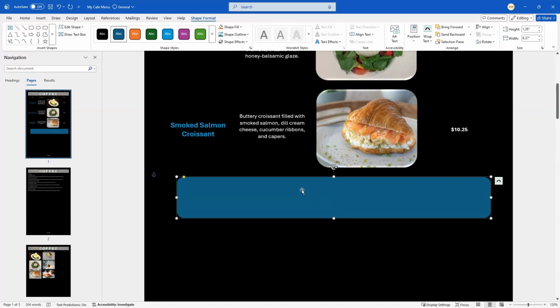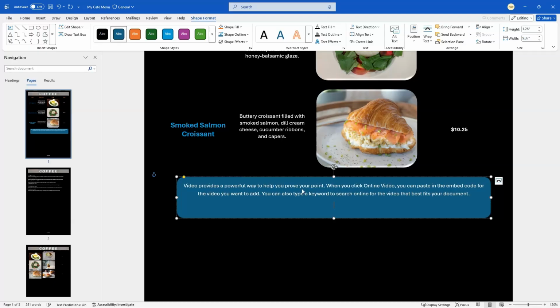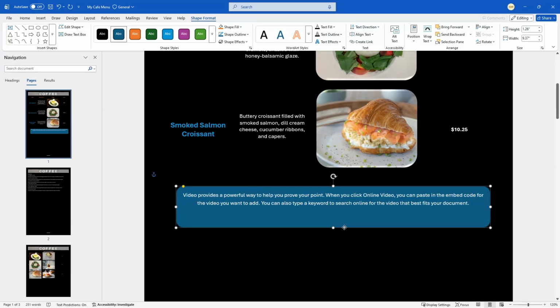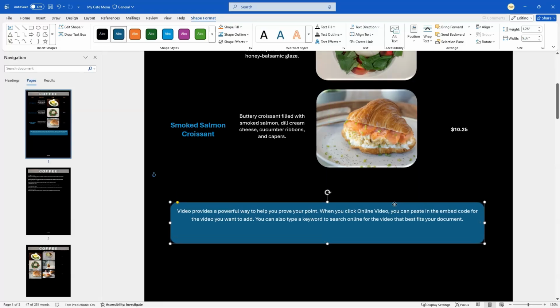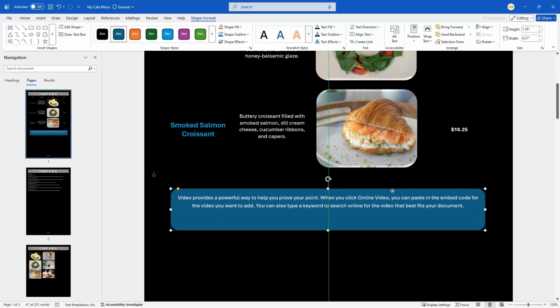So maybe just some information for my clients. Let's see if I can add some random text in here. Let's just say a simple paragraph. And it does. All right. So let's say this is text that's relevant to my menu here. And you can move that text box around, which is pretty cool. Right? And they come with styles as well.